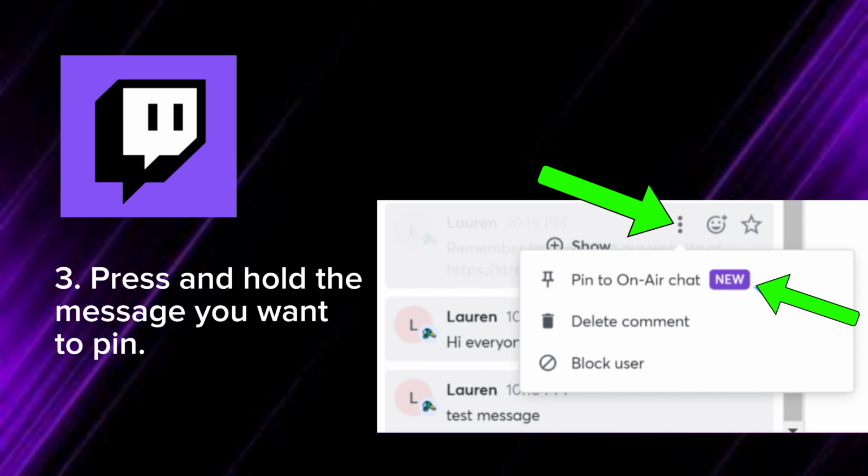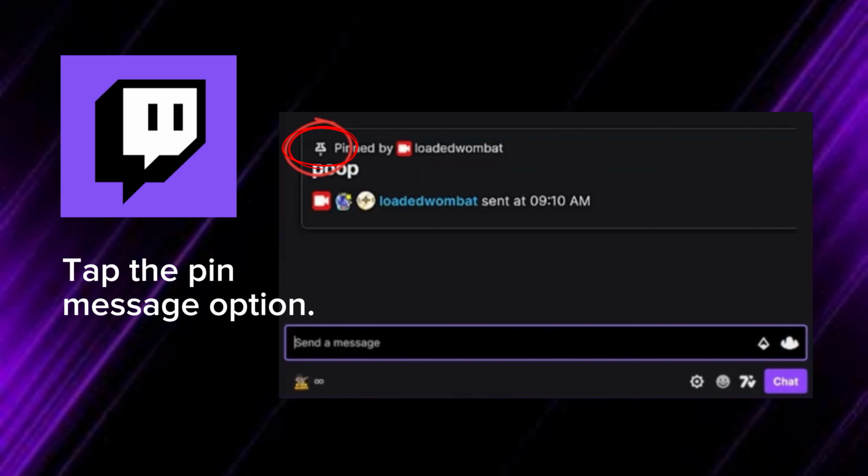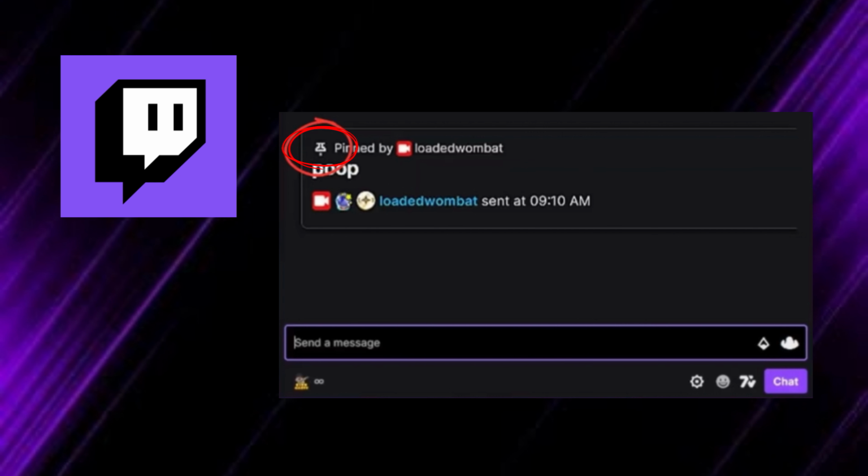Press and hold the message you want to pin. A menu will appear. Tap the pin message option. The comment will now stay at the top of the chat, visible to everyone.